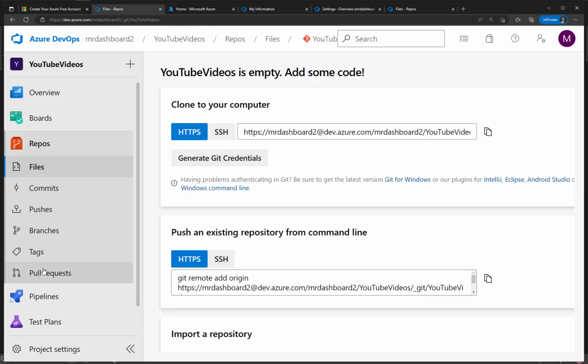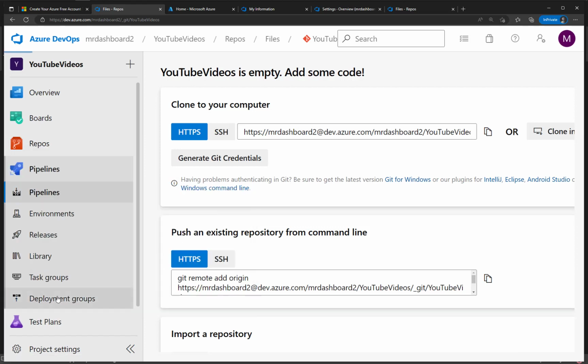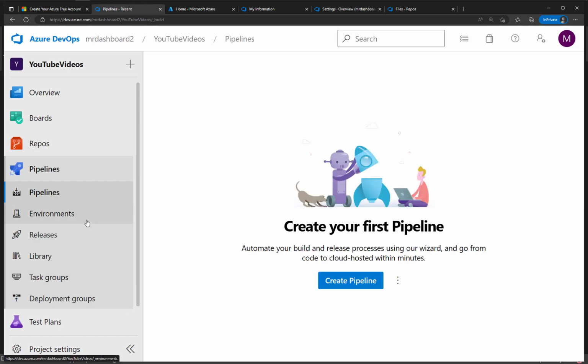And then we come to repos. And since I don't have any code in here yet, that's why it says YouTube videos is empty, add some code, which we will be doing shortly. And then pipelines, that's something else we'll be looking at in these videos. How I will go about setting up an initial pipeline and then also doing a release pipeline. So the output of that will be sent to my Azure account, and so it'll be using like an Azure web application, and we'll be looking at some of the screens involved in doing that.